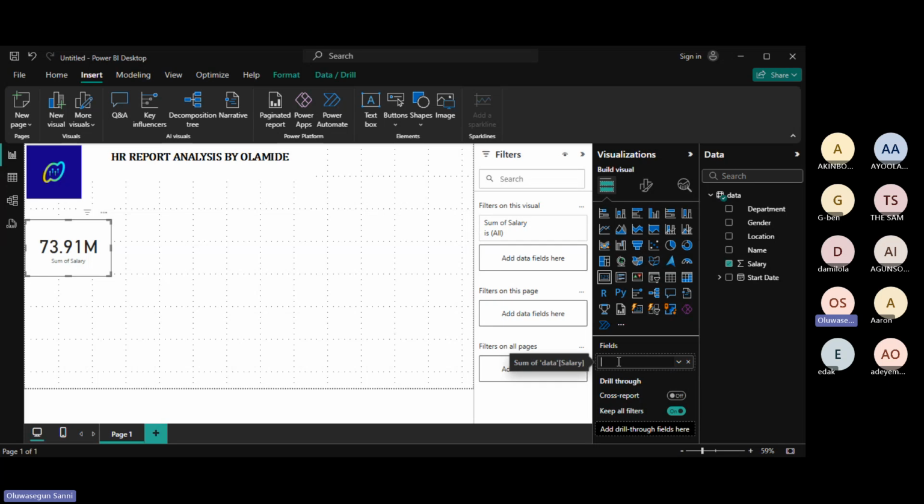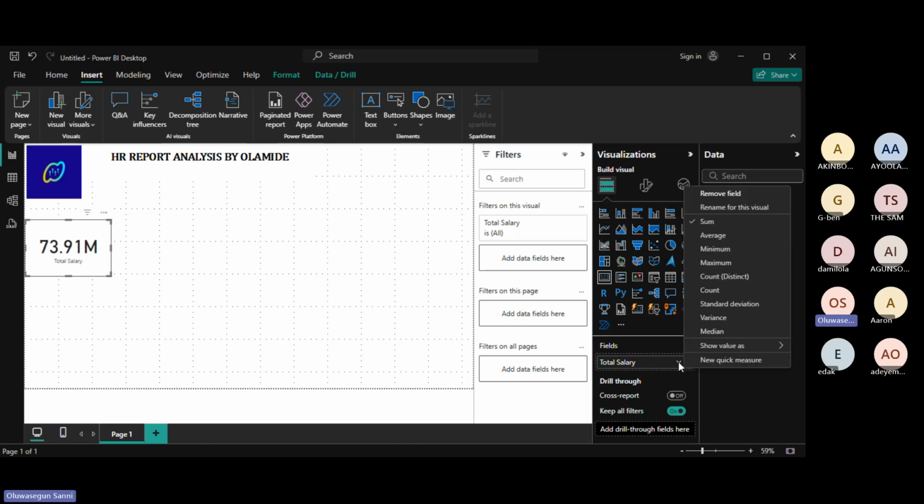So I can decide to call it total salary instead of sum of salaries. Total salary, right? And if I press enter, look at this place, it has been changed to total salary, right? This can be done in other places that I'm going to show us. Now, at the same time, if I click this drop down, there are several other things that you can do from there. What I have done so far is the sum. It's giving me the sum, right?